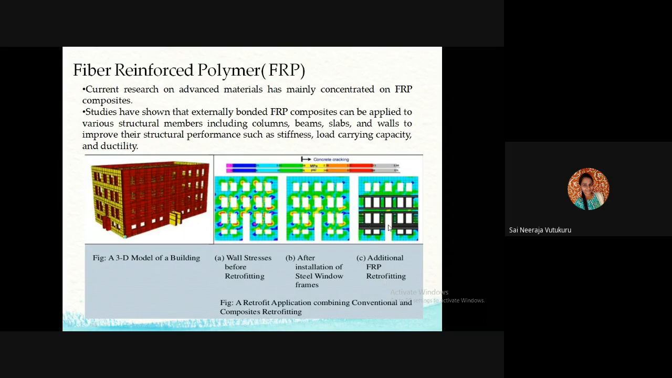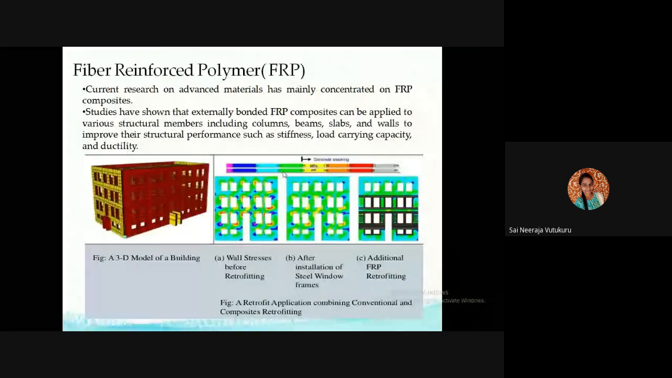So when the additional fiber reinforced retrofitting was done for the walls, what was happening is the concrete was not getting cracked. So you can look here at the concrete cracking. Blue, then green, yellow, orange, red. Red color indicates that many more cracks are going to form. So blue and green color indications represent that it was safe in nature.